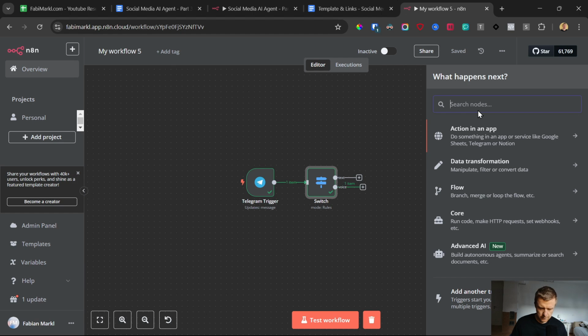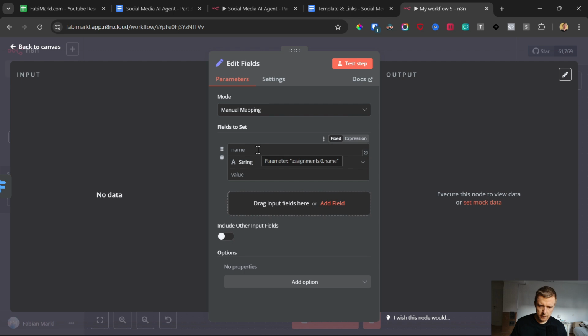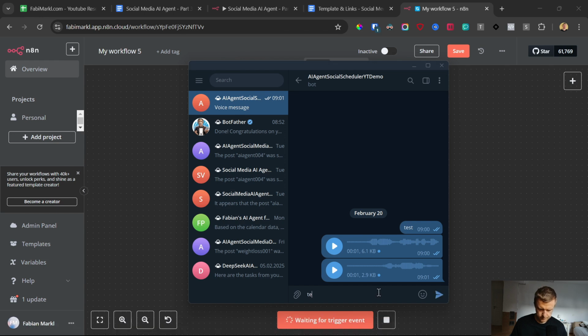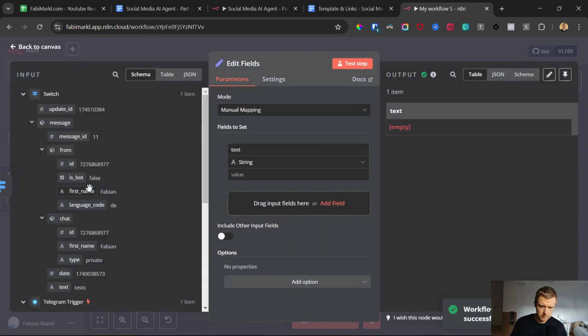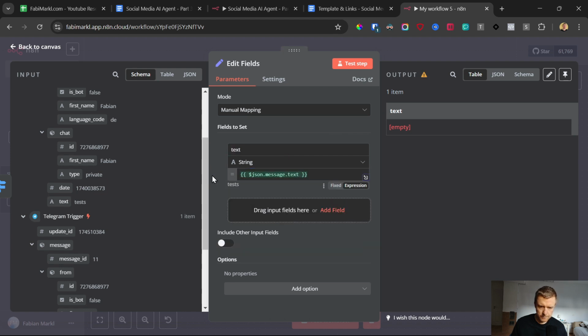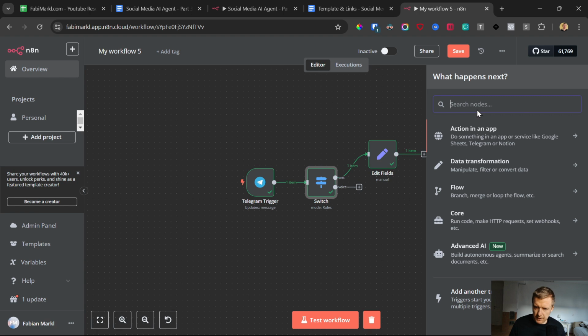Now we will save the text in a field because we will later use that as an input for our AI agent. We call this text, and the value will just be the output from that. So test the workflow. And then it should be available here. We drag this in. Before we can transcribe the voice message, we need to get a file. So we need to get the voice file from Telegram.